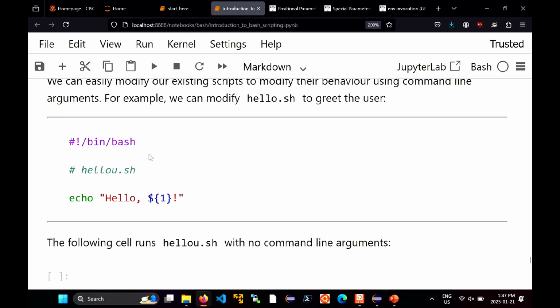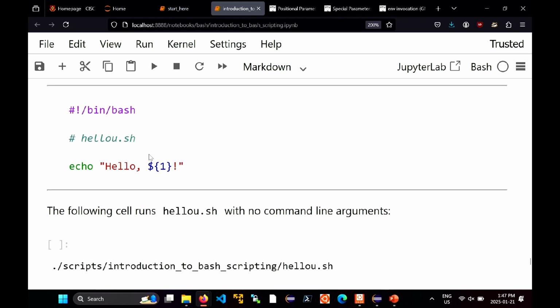So one of the examples here is hello you. It's the hello world script, but instead it expects one command line argument, the name of the user, and it sticks in the name of the user here. Notice that this is all in double quotes.